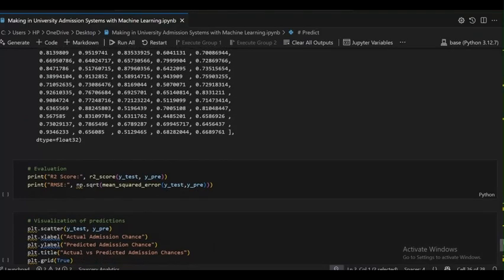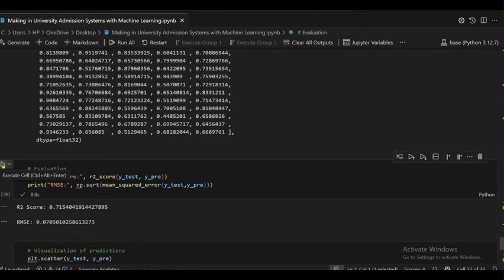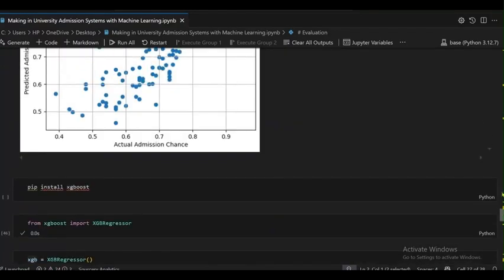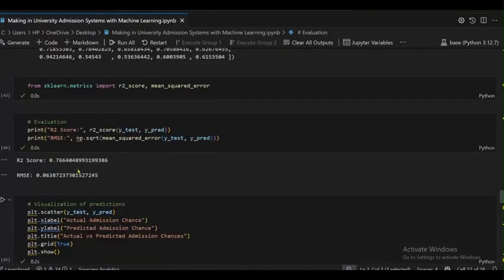The next one is the evaluation. So same as before, the R2 score, and print the RMSE, meaning root mean square error. So it gives a 71% R2 score and a mean square error of 70. If we compare with linear regression, linear regression has 76 and 63 RMSE, whereas XGBoost has 71.